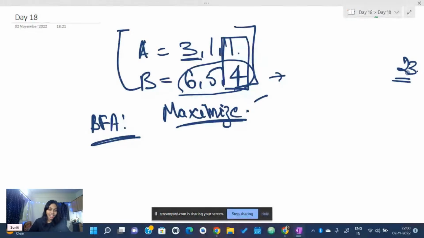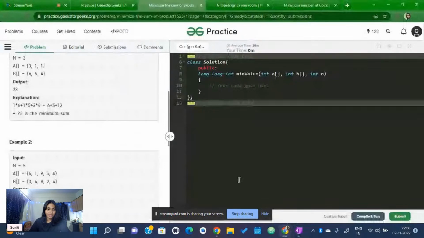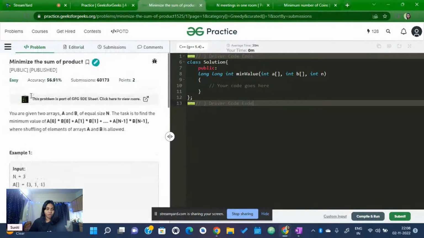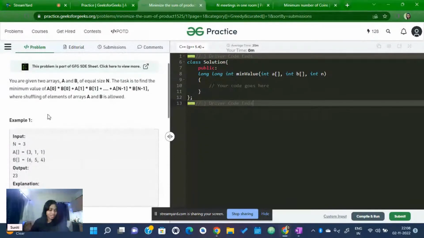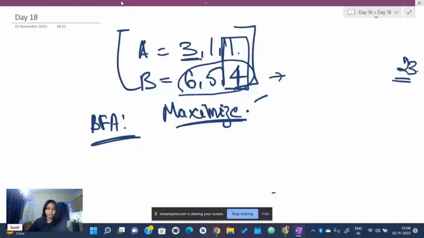Hi, Meshkat. Okay, so the question is saying that we need to minimize the sum of product. We need to do it in such a way that we get the minimum sum. So tell me, in what way can we get the minimum sum here?